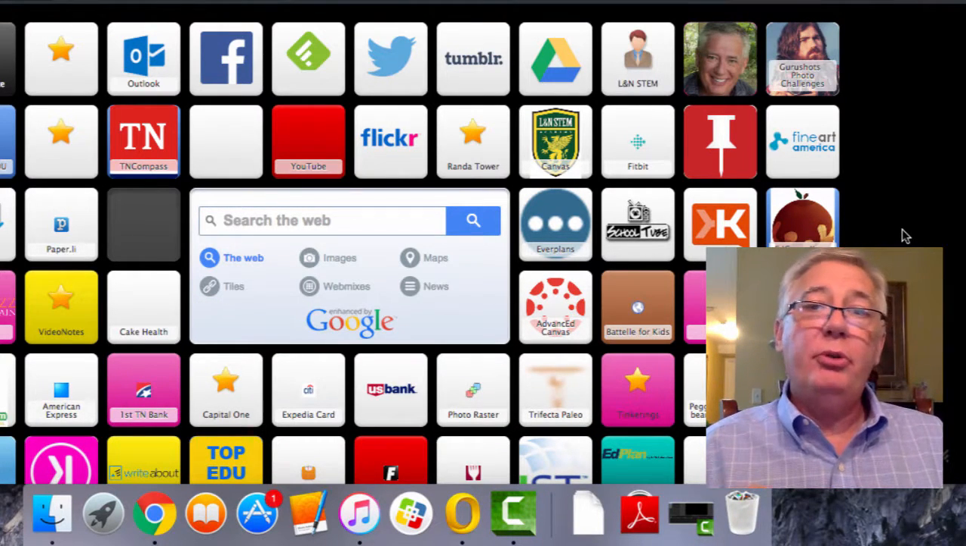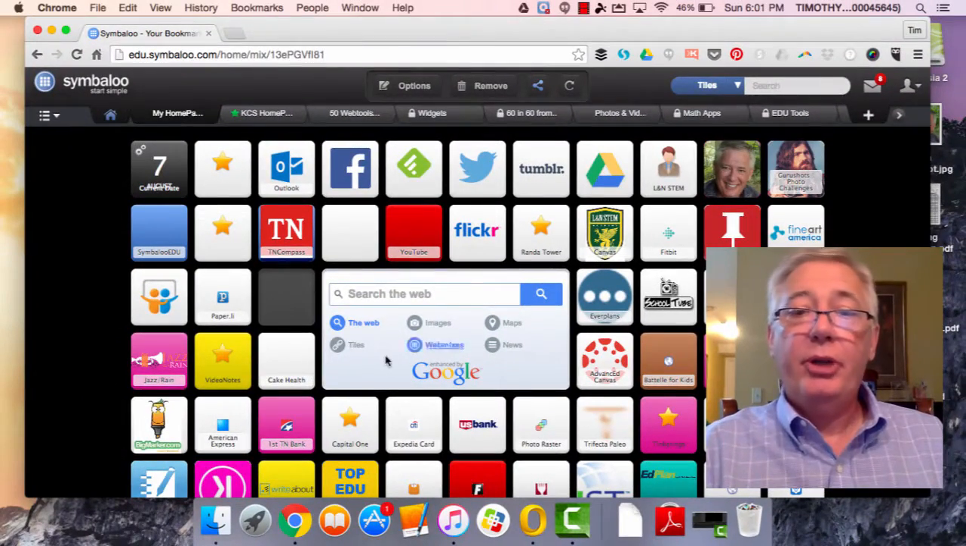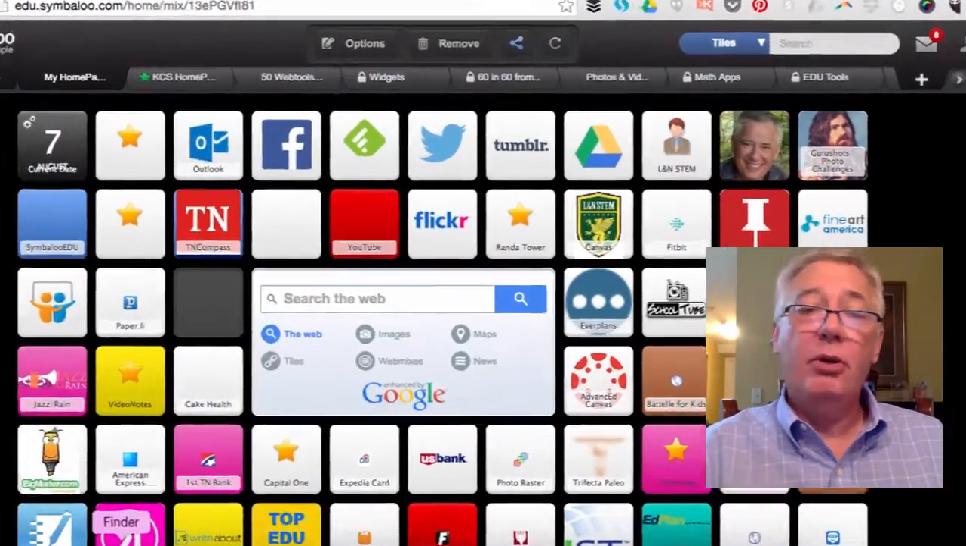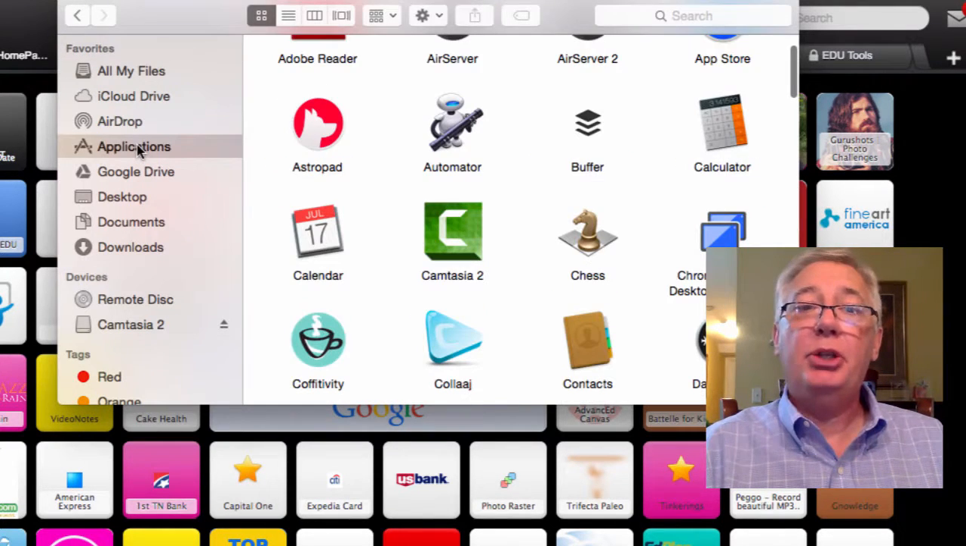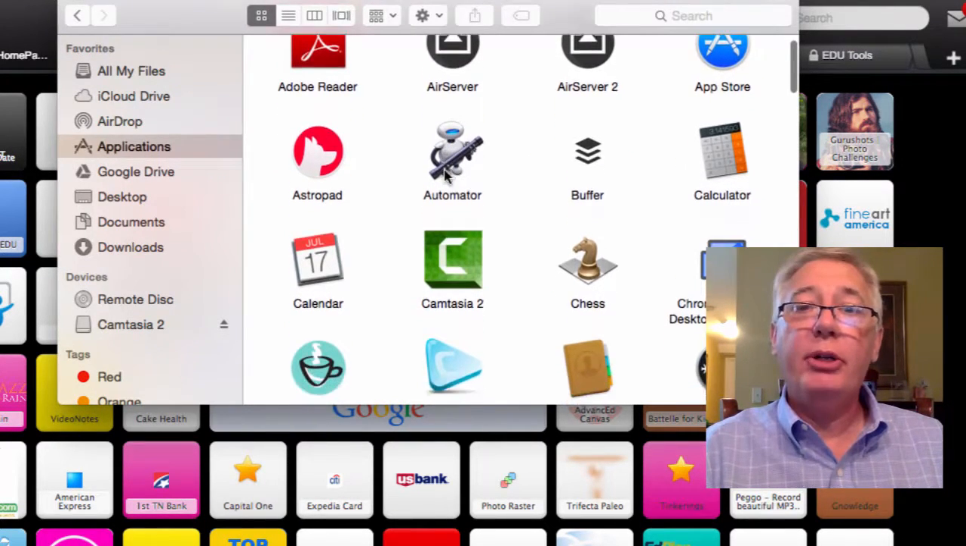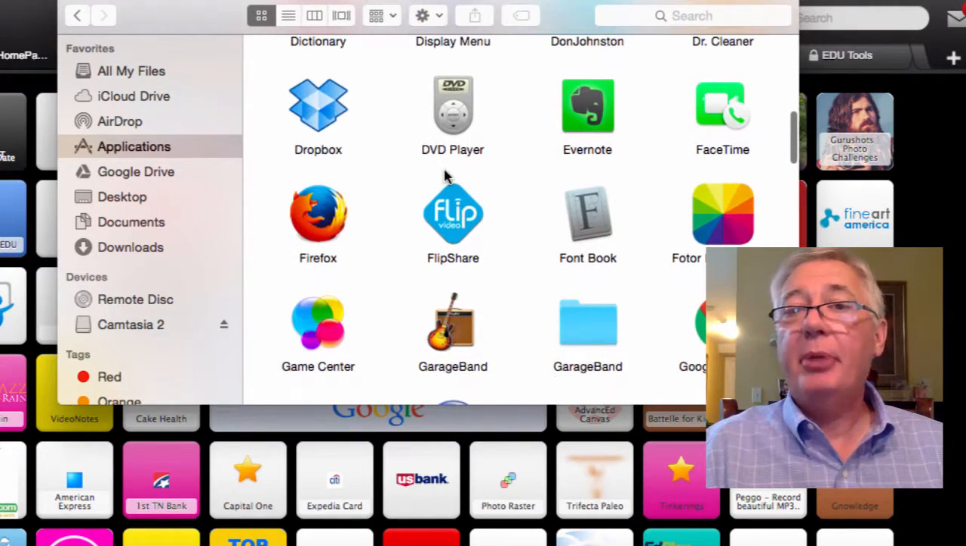If I want to find other programs already installed, one of the things that I can do is come over here to Finder, and I come up here to what we call Applications. So all of the programs already installed on your MacAir will be found here in Applications.